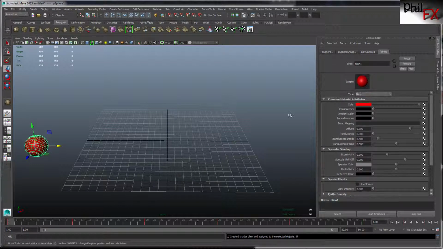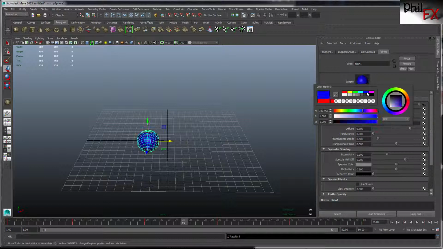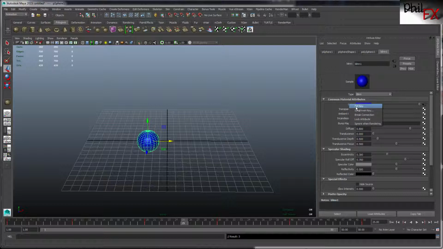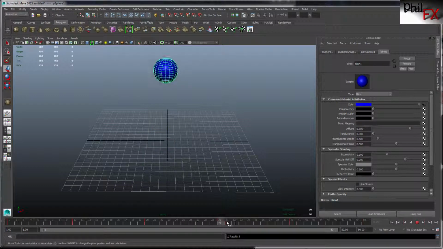So let's do this, have a little fun here, and we'll take the color, and we're going to set a key, and we're going to key that color. Alright, and then let's go out here to frame 25. We remember we set the time, change the value. So let me go in here, and I'm going to change that to blue, and I'm going to right click, and I'm going to set a key. And then we go out here to time 50 and click in here. I'm going to change that to red, go right click and set a key.